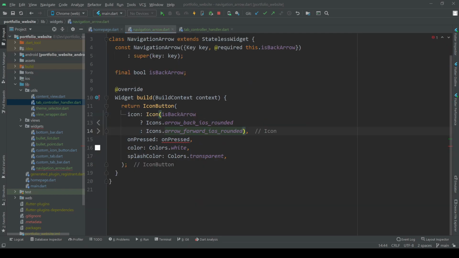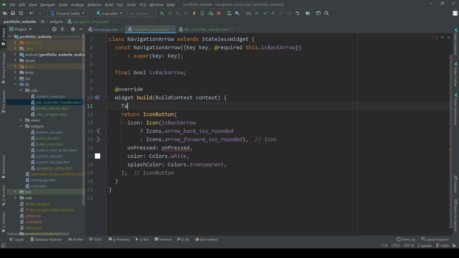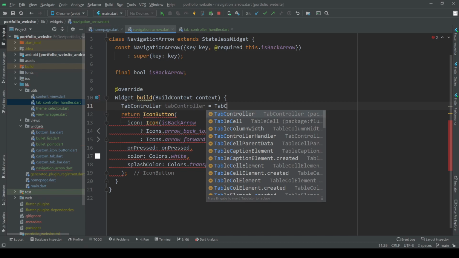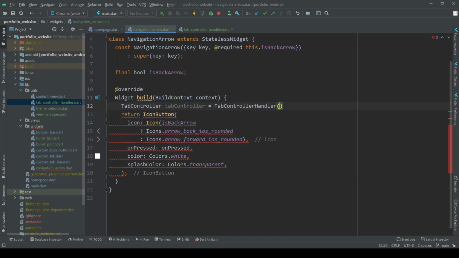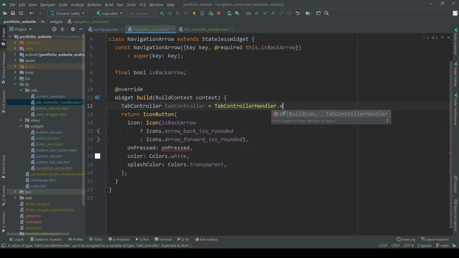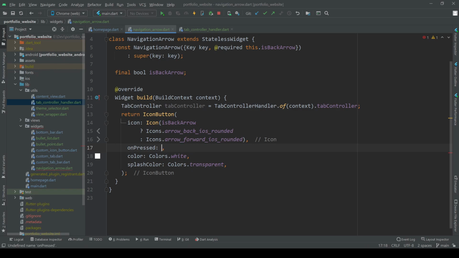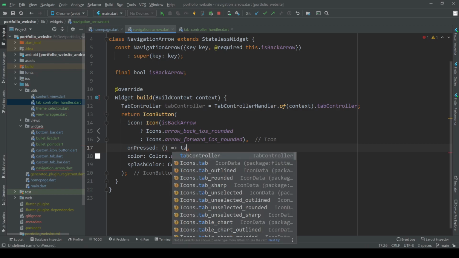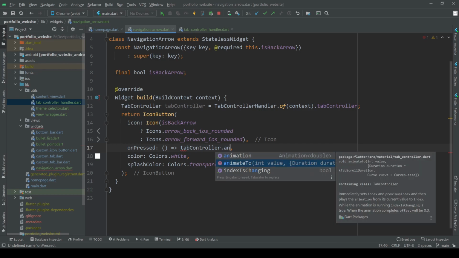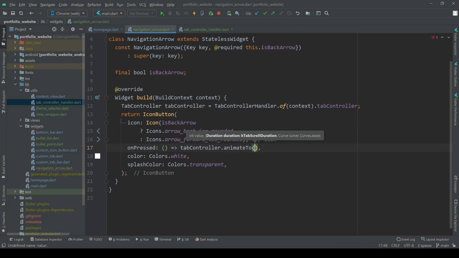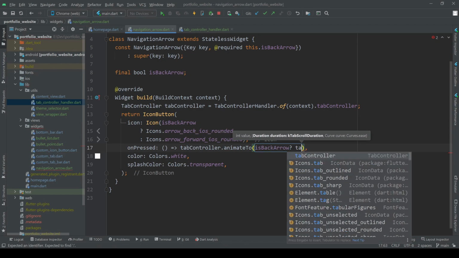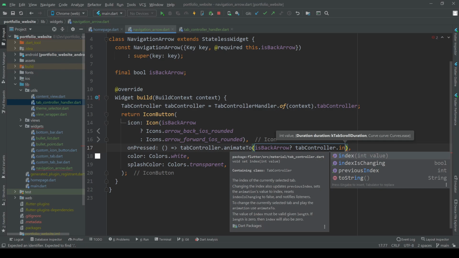Once we added the TabController_Handler here, we can go back to our navigation arrow widget and access the TabController by writing TabController_Handler.of, give it the current context and access its TabController. Now we can go to our onPressed method and call the animateTo method. Again, depending on our boolean value, we either animate to the previous or the next index.